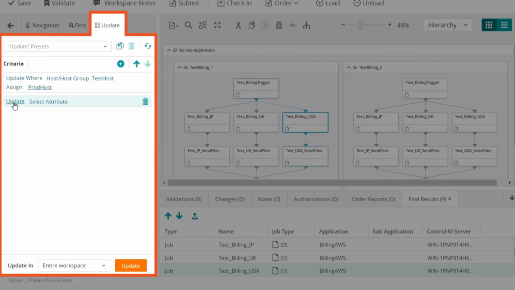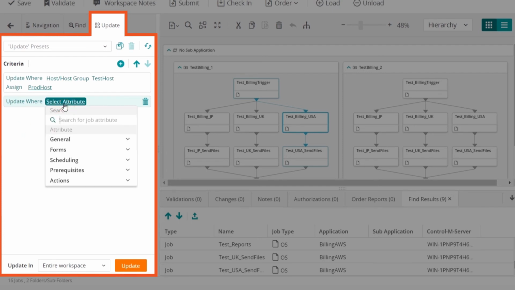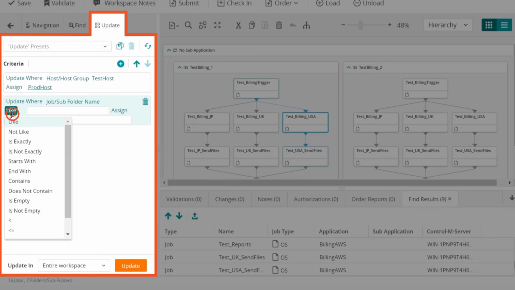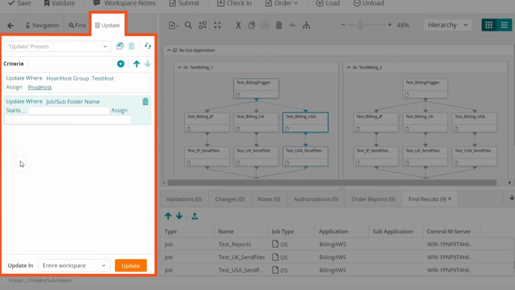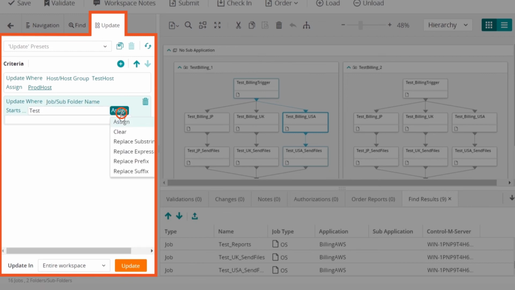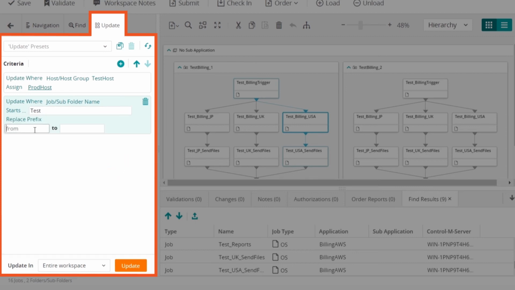In this case, we are going to click Update and select Update Where. From the Select Attribute dropdown, select Job/Subfolder Name. Then select the Starts With operator and type Test. Now, from the second operators list, select Replace Prefix from Test to PRD. This will replace the prefix in the job name from Test Job Name to PRD Job Name.